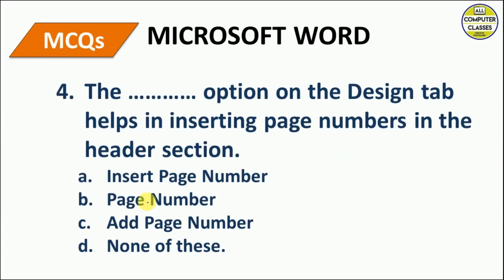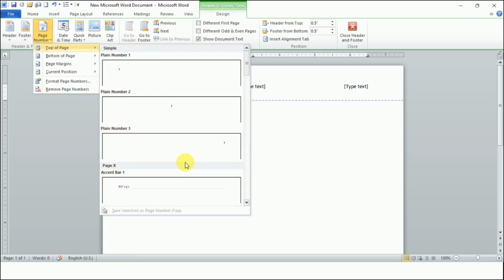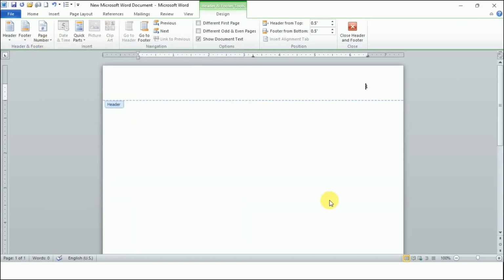Next is, which option on the design tab helps in inserting page numbers in the header section? Now you need to pay attention to which tab we are talking about. We are talking about the design tab. The options are insert page number, add page number, or none of these. The answer is page number. Let me show you this. Insert page number, this is page number. I can insert a page number wherever I want. For example, I want my page number to be here. So this is the page number.